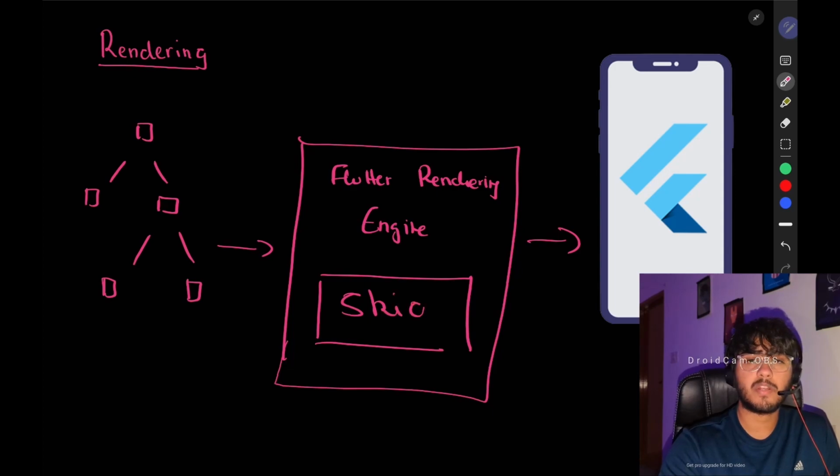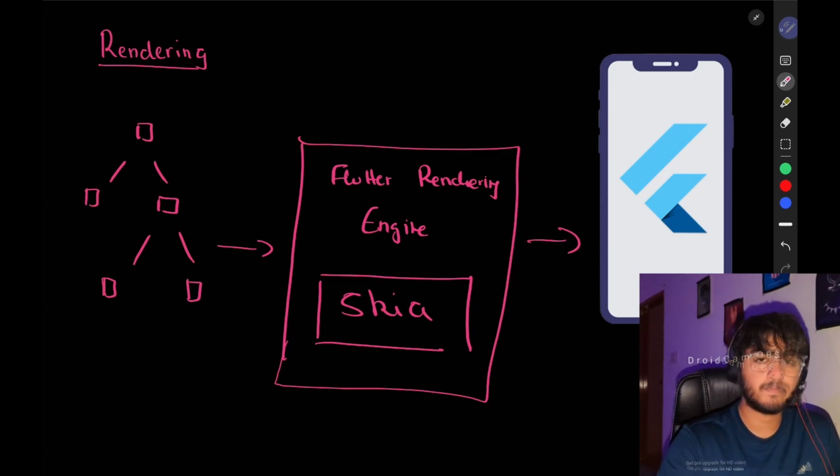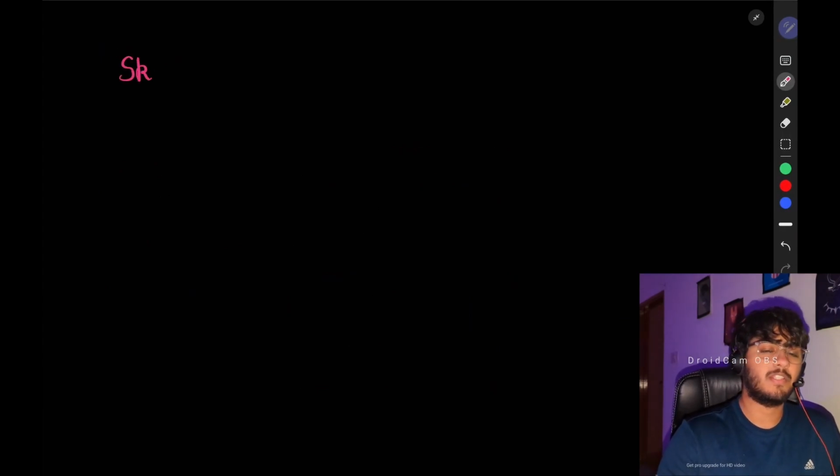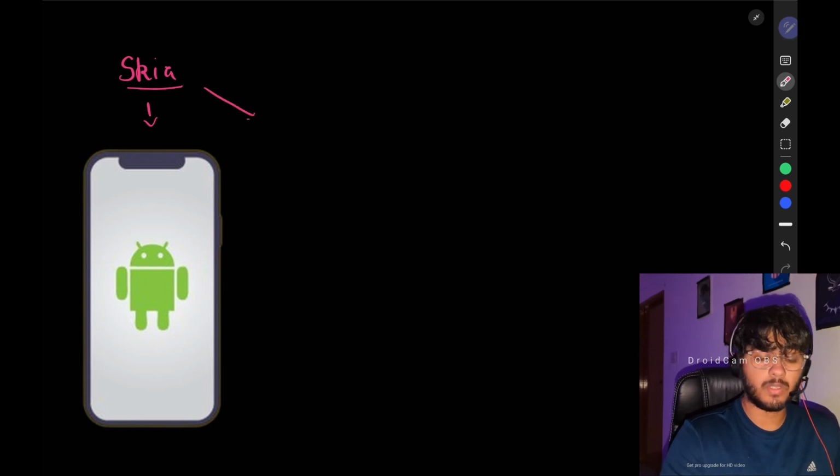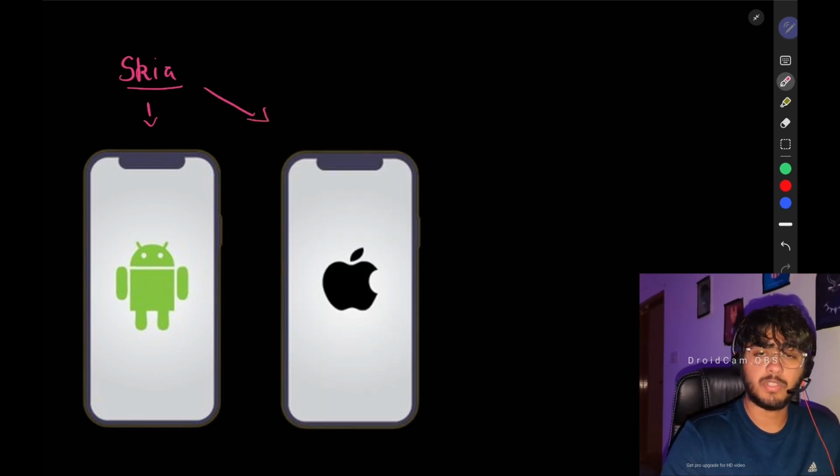Skia is a cross-platform 2D graphics library developed by Google. The primary responsibility of Skia is to take the instructions provided by the Flutter rendering engine and use them to actually display the pixels of the user interface on the screen. Flutter uses Skia as its primary rendering engine across all the platforms, which makes sure that the Flutter app that you are using looks and feels the same regardless of the platform that you're actually using it on.